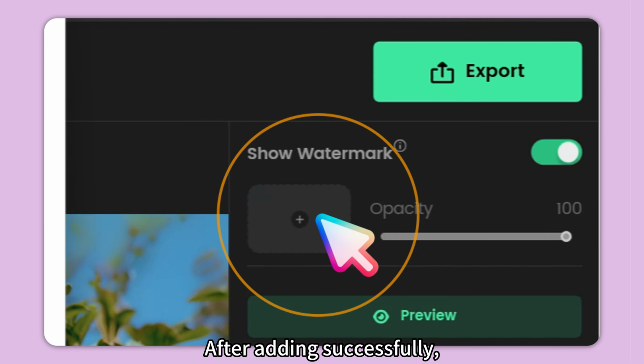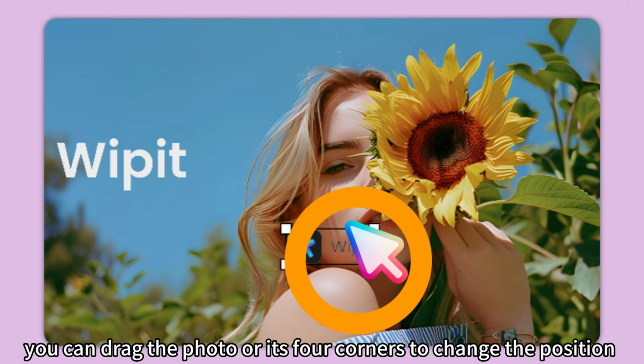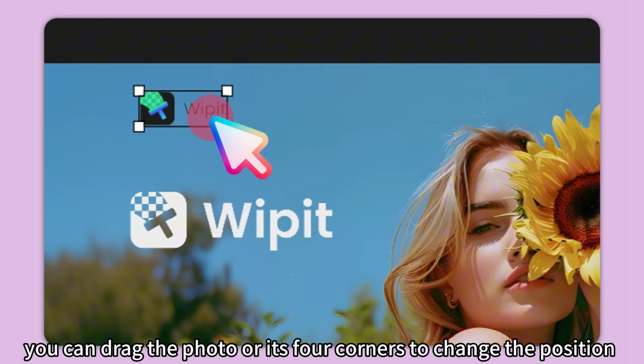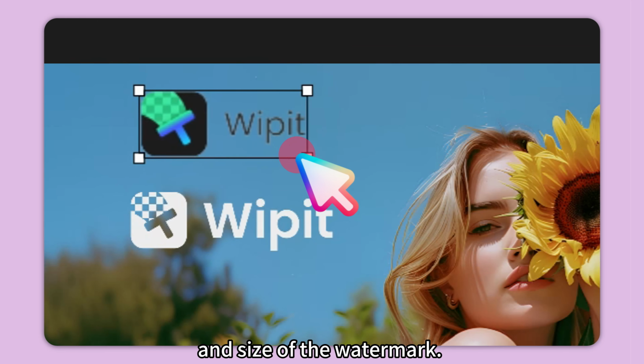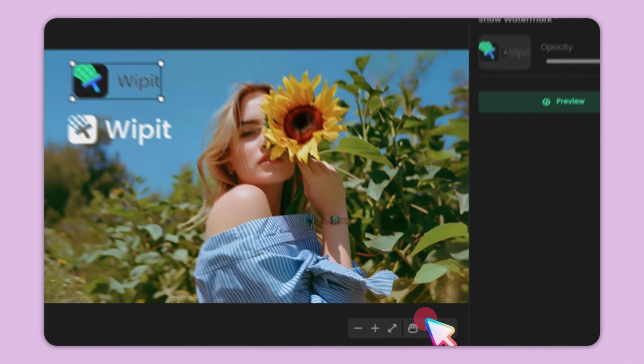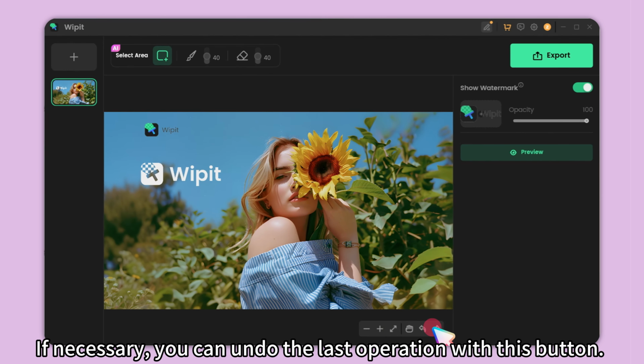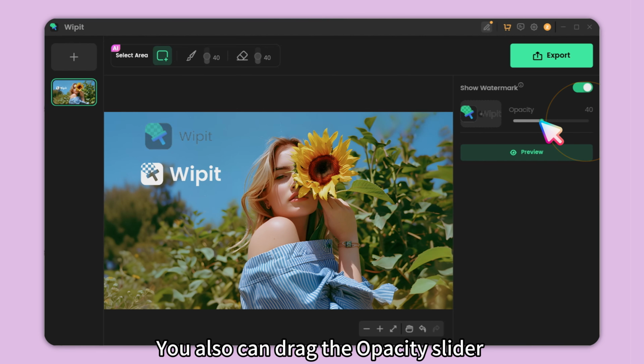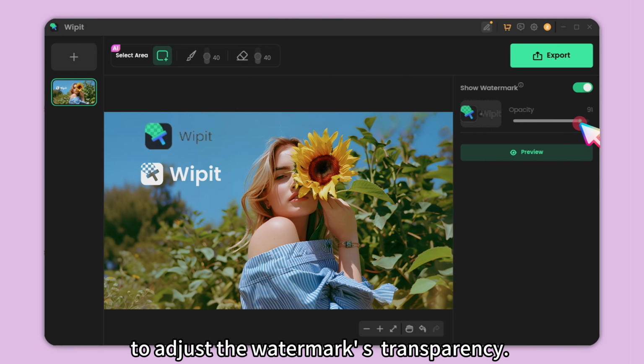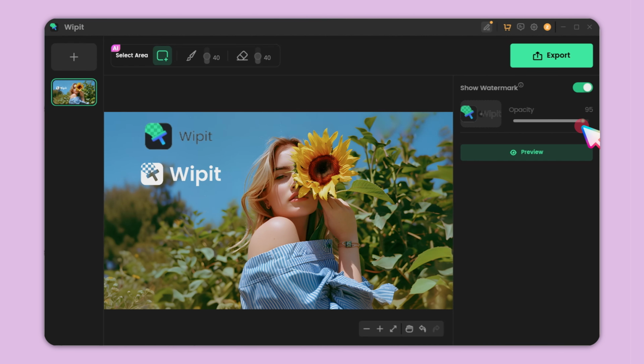After adding successfully, you can drag the photo or its four corners to change the position and size of the watermark. If necessary, you can undo the last operation with this button. You also can drag the opacity slider to adjust the watermark's transparency.